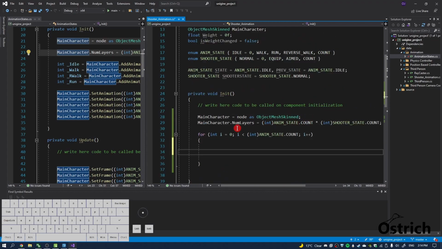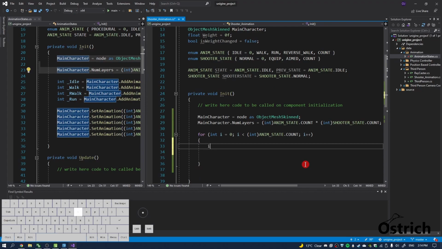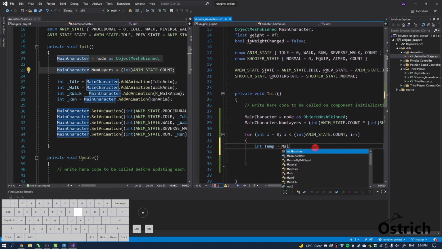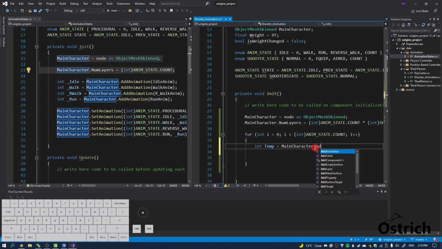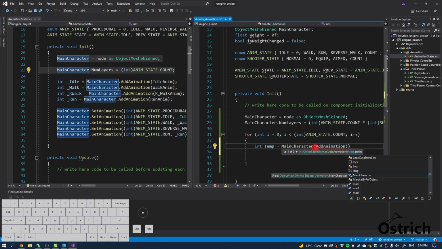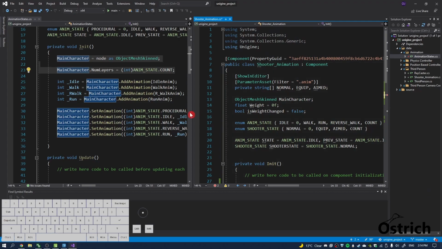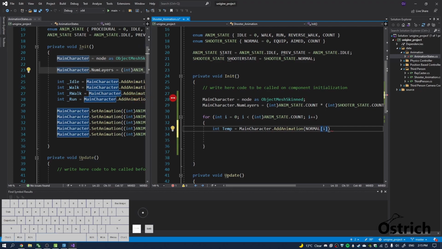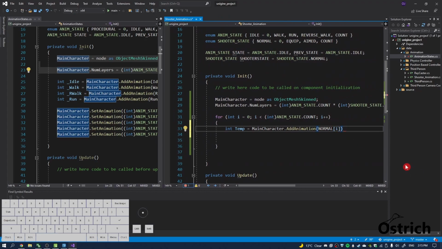The first thing we're going to do is get an int, and we're going to reuse the int. Think of this as refactoring the code, but at the same time, I'm not doing too much. So we'll do main character dot add animation, the same thing, and we're going to add our normal array. Since it's an array, we're going to do normal, add our little array brackets, press i, so 0, 1, 2, 3 will be added, and that's all we need.